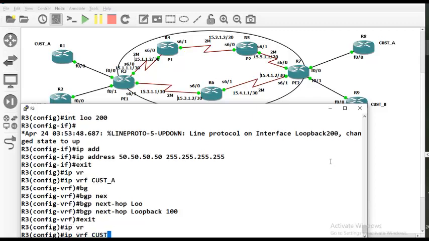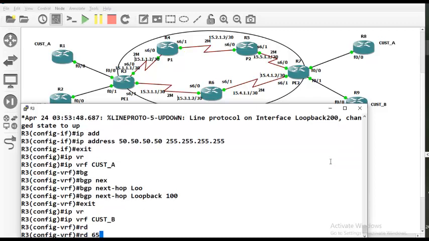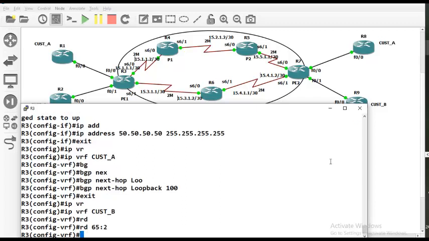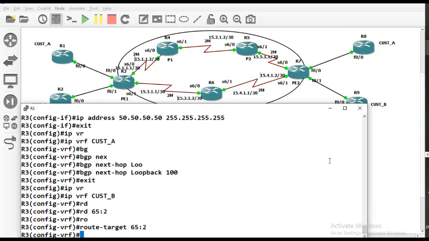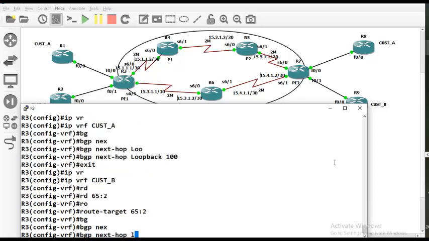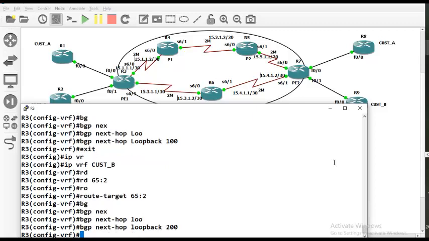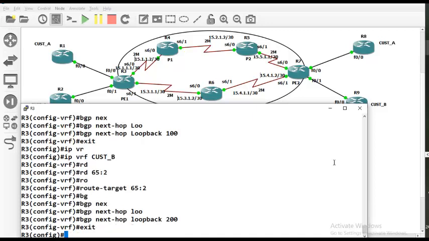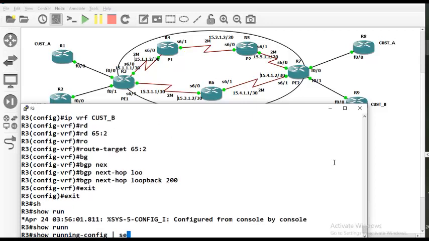IP VRF cust_B. As I said, I'm going to use the same 65 but colon 2 for customer B, where we gave colon 1 there. Similarly for route target 65 colon 2. And then BGP next hop is loopback 200, which has the 50 address. Right, so we got 2 VRFs. Show run section IP VRF.